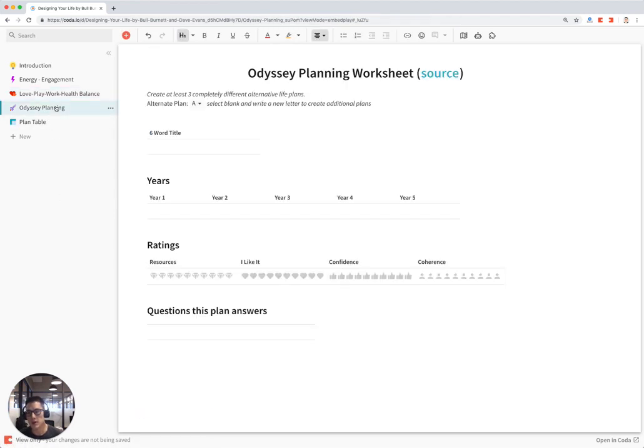And the final exercise is called Odyssey Planning, where you can create three different scenarios for alternative life plans. So if you write something here, this will be the life plan for A. You can also write out your plans for year by year, also your ratings. And this will only show up for life plan A. If you change this to B, you'll have a brand new set to work with, but if you switch back to A, you'll see your original answers. And that's the template.